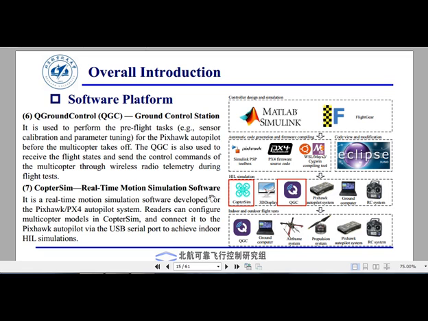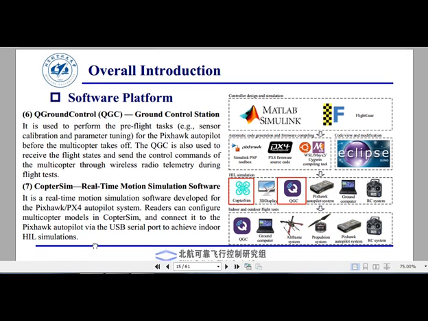And we have also finally CopterSim. CopterSim is a real-time motion simulation software. It is a real-time motion simulation software developed for the PX4 autopilot system. Readers can configure multicopter models in CopterSim, so the modeling in the following experiment will be done using this software, the CopterSim, and connected to the PixHawk autopilot via the USB serial port to achieve indoor hardware-in-the-loop simulation.